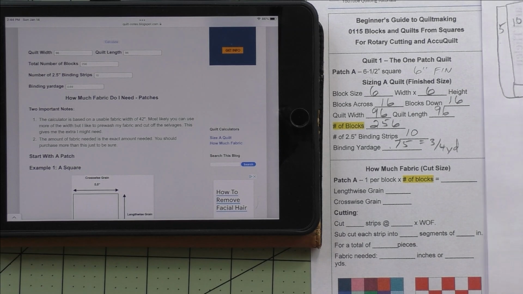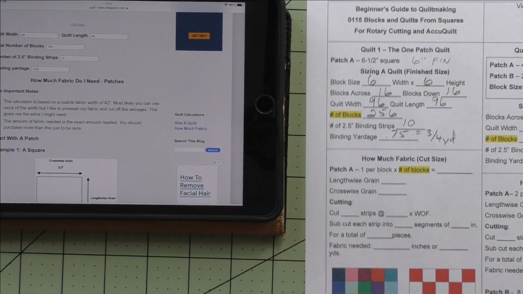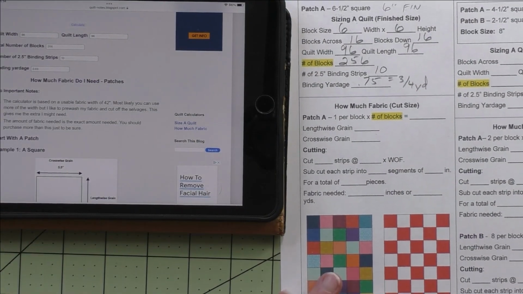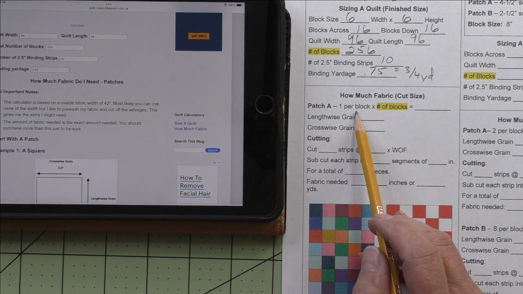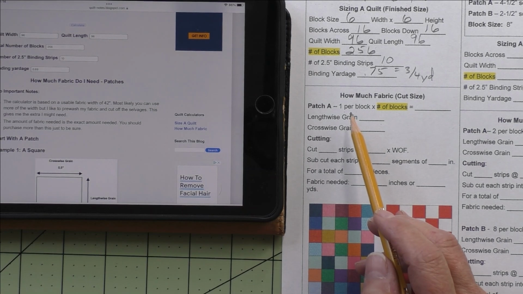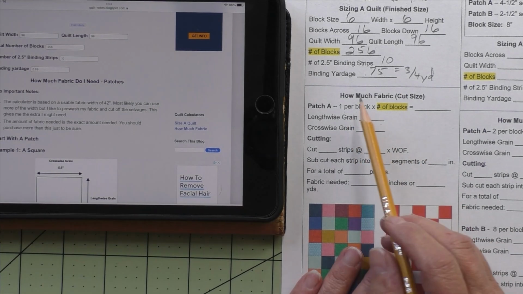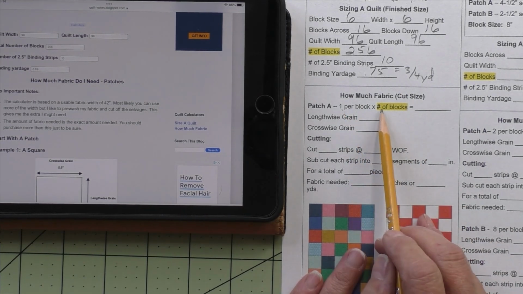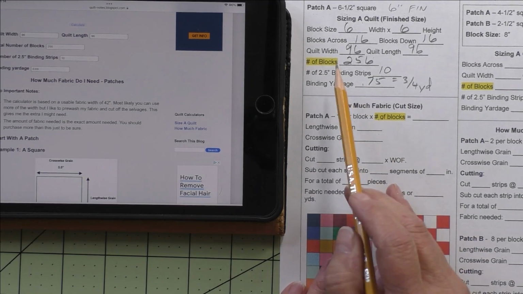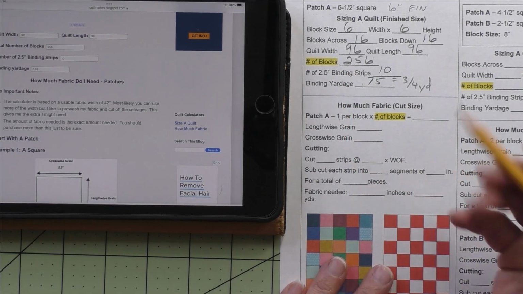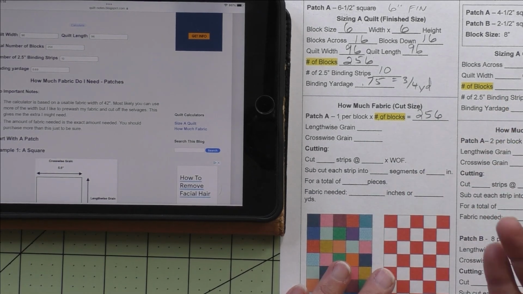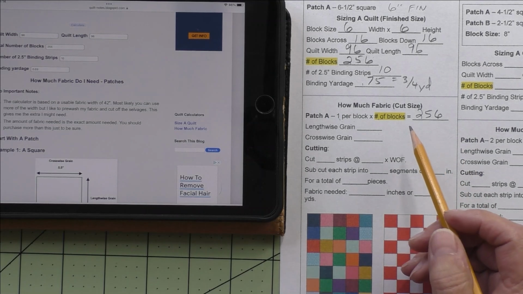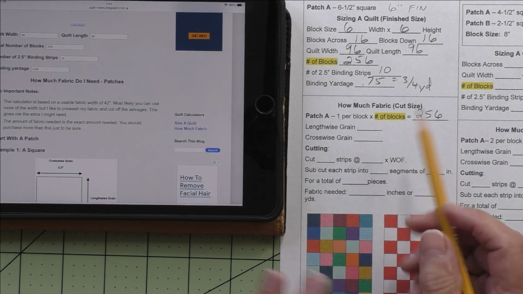Now let's look at how much fabric we need, and we're going to use the cut size for this. So patch A, we have one patch per block because in this example the patch is the block. And so you multiply the 1 times the number of blocks. So 1 times 256 is 256. We have 256 blocks or patches. In this case, remember, they're interchanged.